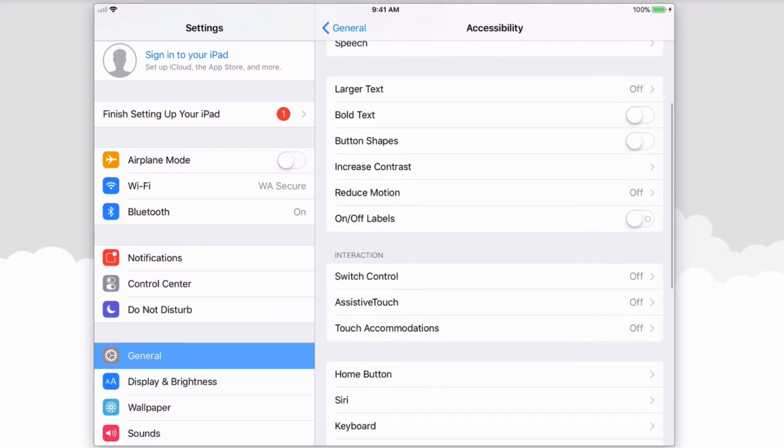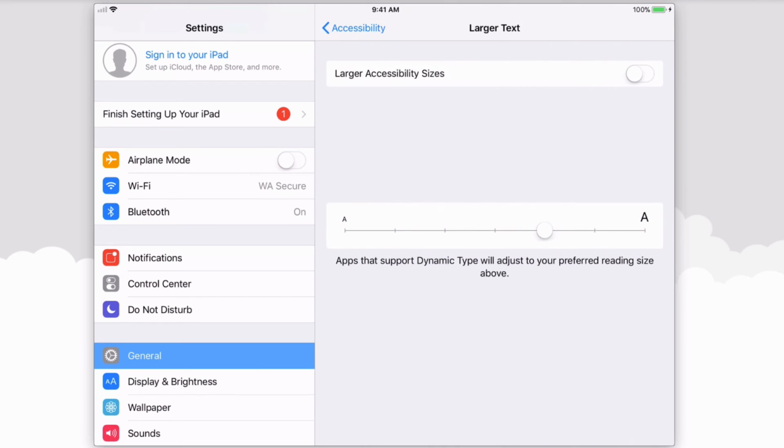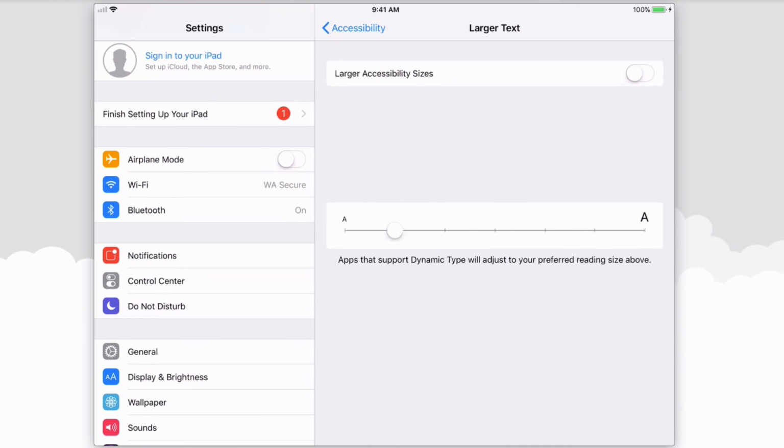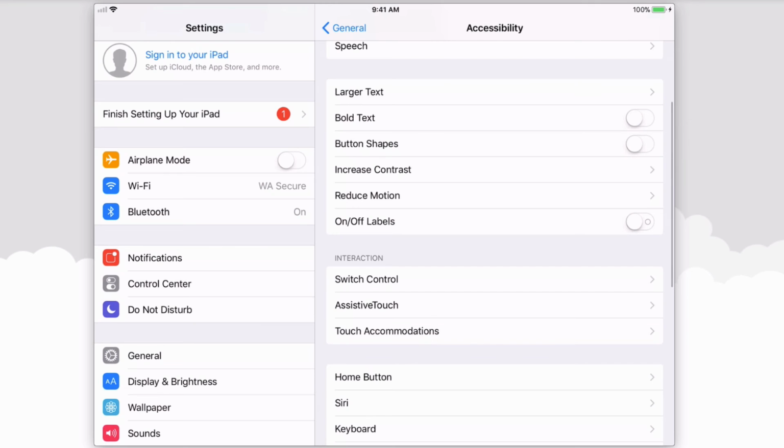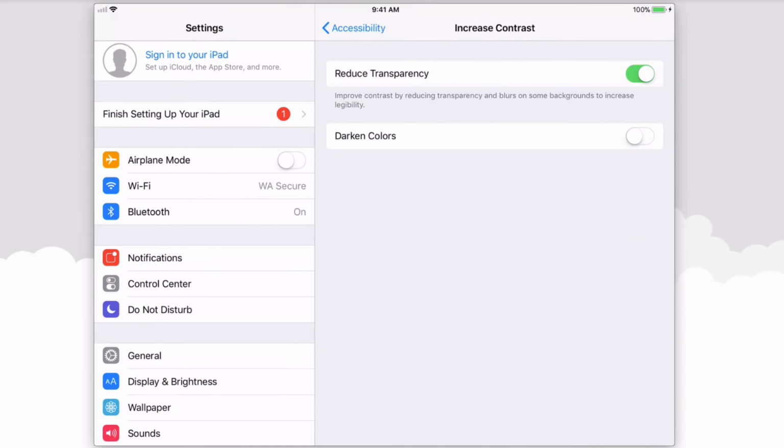You also have the option of changing your font, so I can then change my text to be larger or smaller. I can make text bold. I can increase the contrast.